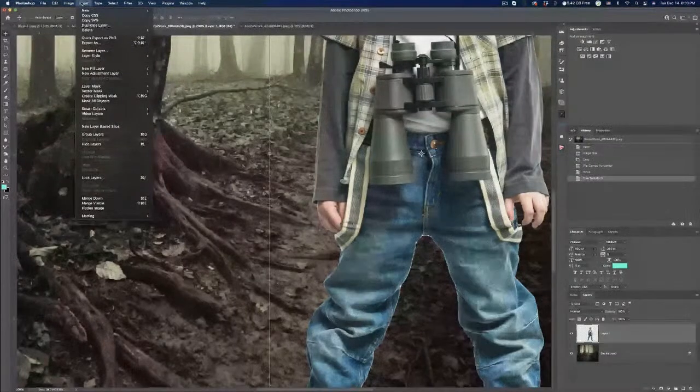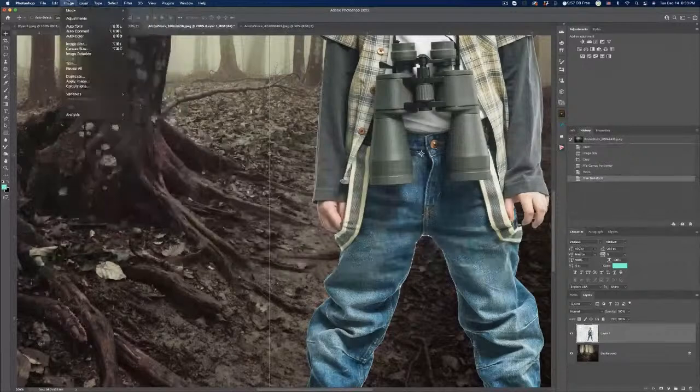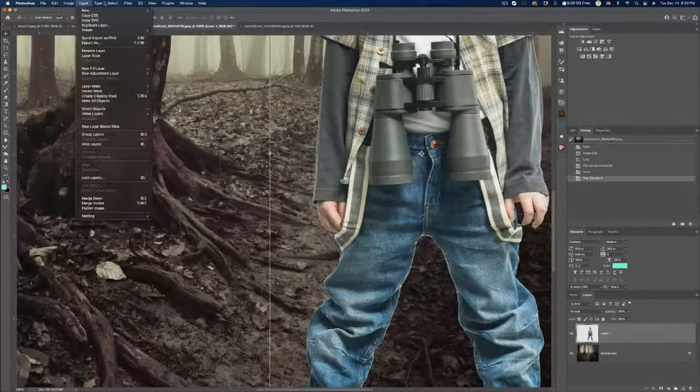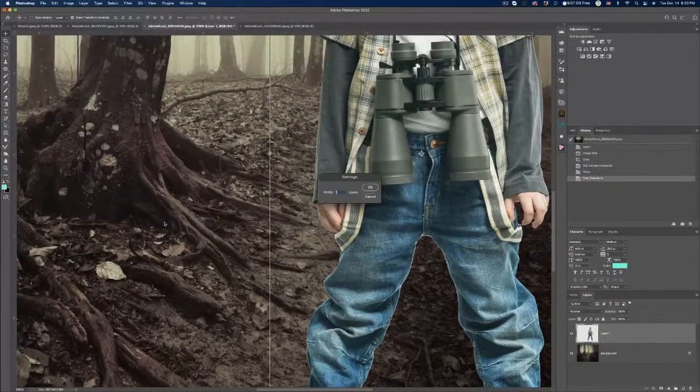they keep moving this particular tool. Defringe. Maybe it's under here. There it is. If we do this maybe 2 pixels, it gets rid of some of it.